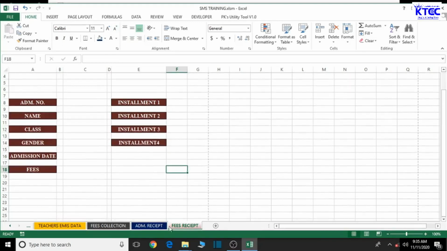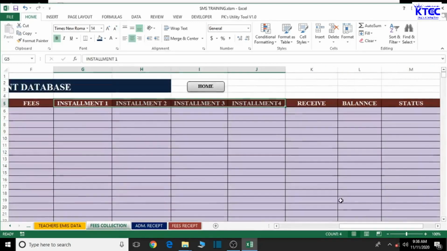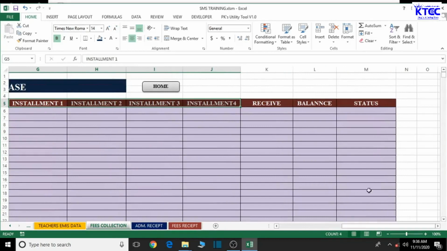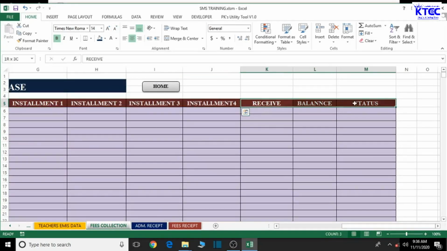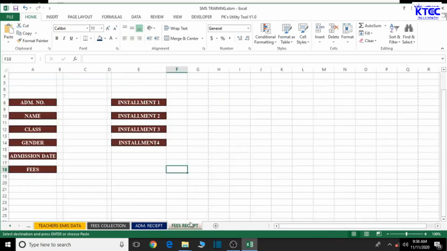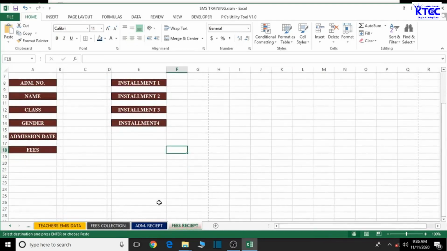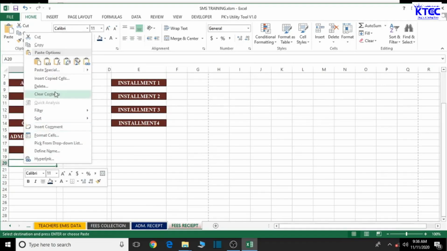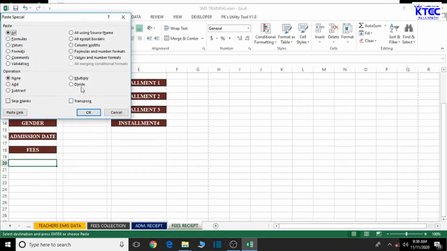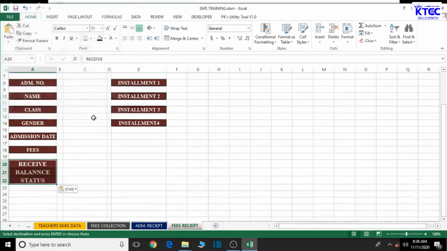Now let's go back to the fee collection table again and copy the rest, and then come and paste. So we copy from receive to status. So Control C to copy. Now let's come back to the fees receipt. Then let's come to cell 20. So click here, then right click, then go to paste special, then transpose, then click on OK. Good.